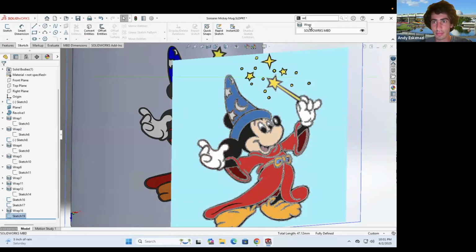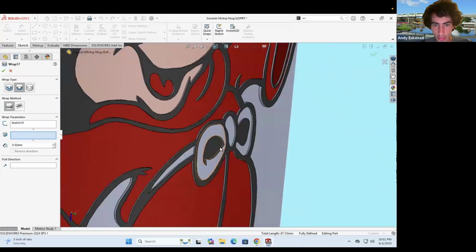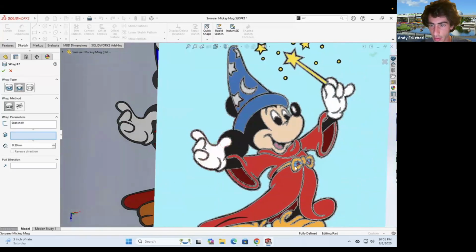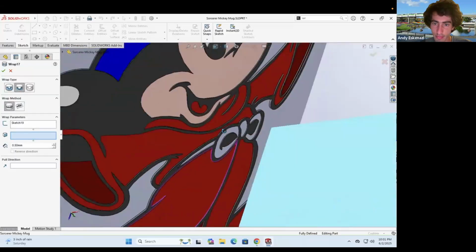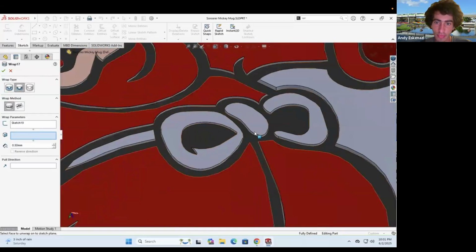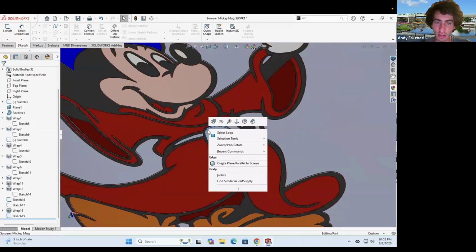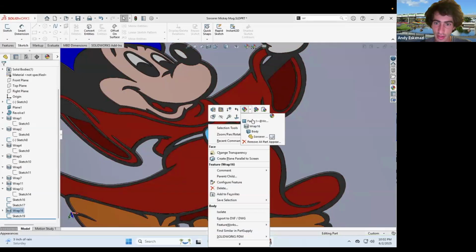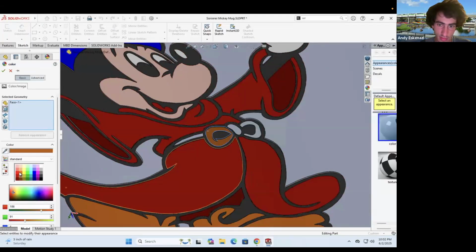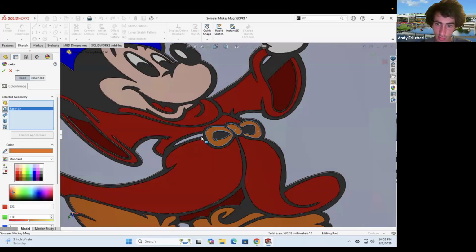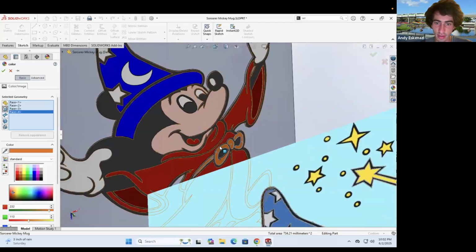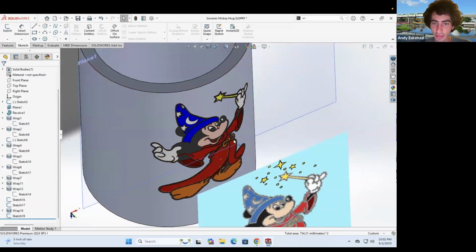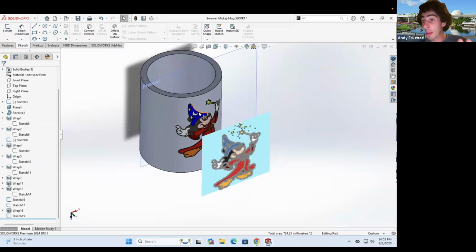I'm just going to do wrap, and now we're gonna select this face right there. Oh, it should be parallel. I see. Oh, we might leave it like this actually. Let's see, face. Yeah, that's decent enough. It's not perfect, but it's a good approximation.